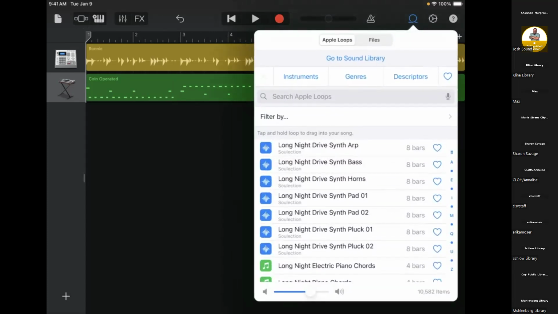This brings you into the Apple Loops library. And the Apple Loops library has tons of royalty-free instruments, hooks, percussion parts, melodic lines, sound effects, you name it, everything that you can simply tap and drag into your project. But again, we want to filter because you can see there are 10,582 items in this library, and I want to be able to get to my video game sounds.